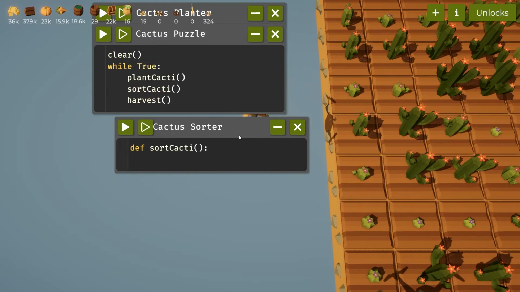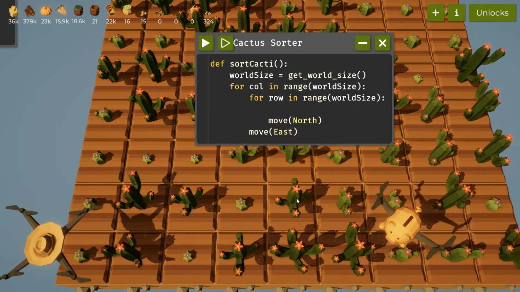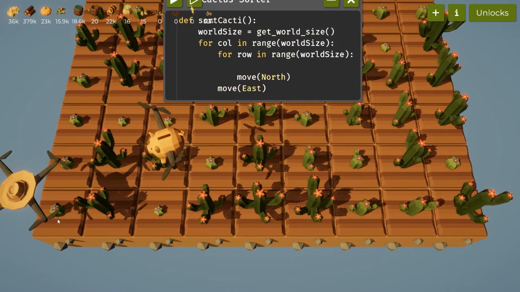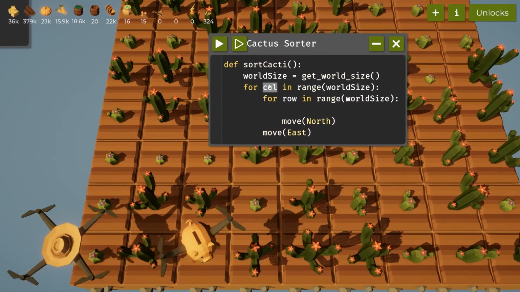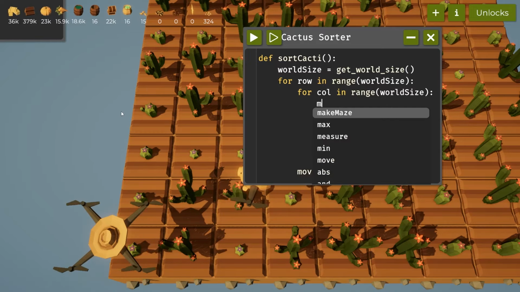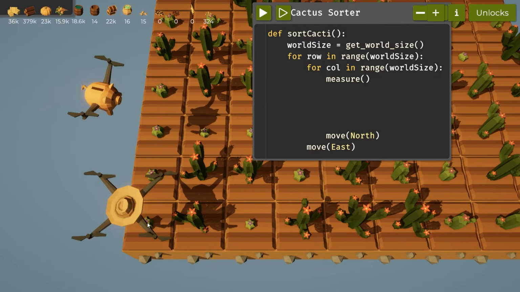So that's another function right here, and we're again gonna need the world size and the two for loops. But we're no longer gonna be planting, and the for loops are not gonna look like this. I just had in my mind that I want to do rows first. So let me switch those row column. So for every column in the first row, what we're gonna do is call the measure function. That will tell us the value of this cactus.